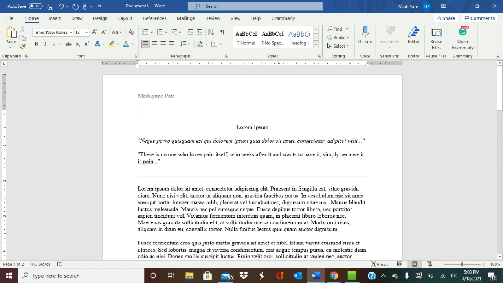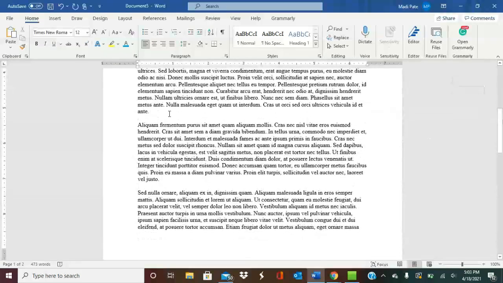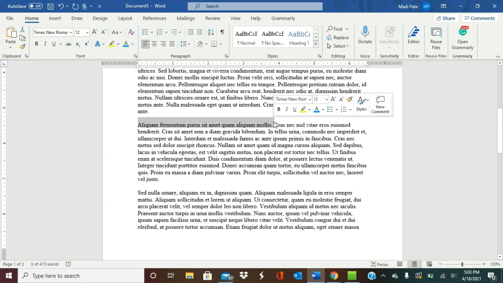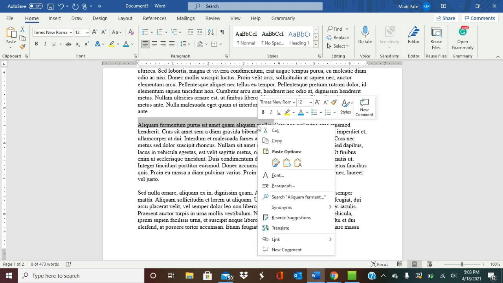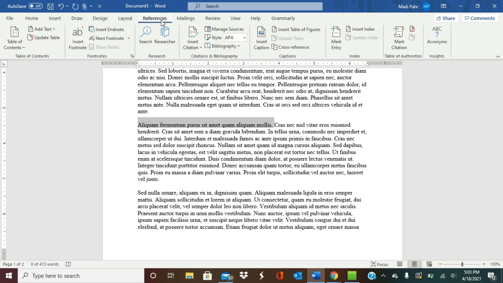Adding footnotes. Now we add footnotes whenever we are referencing something or citing something, and we don't want to put it in the text itself. So let's say this sentence right here is referencing something else, and we're not going to put that specifically right there. So what you're going to do is you're going to come right here, and just like I said, it's going to be with references, and then insert footnote.